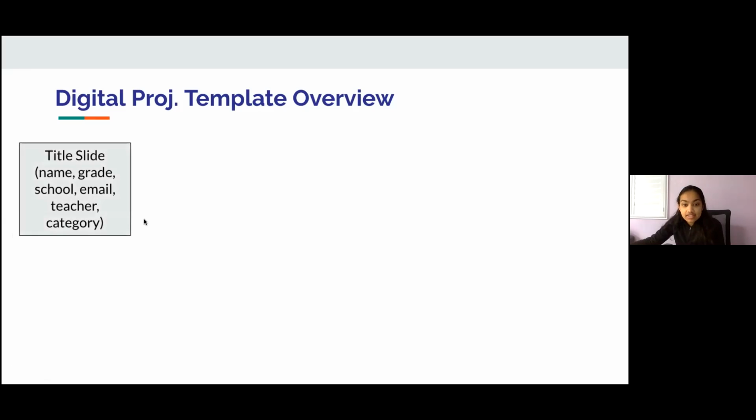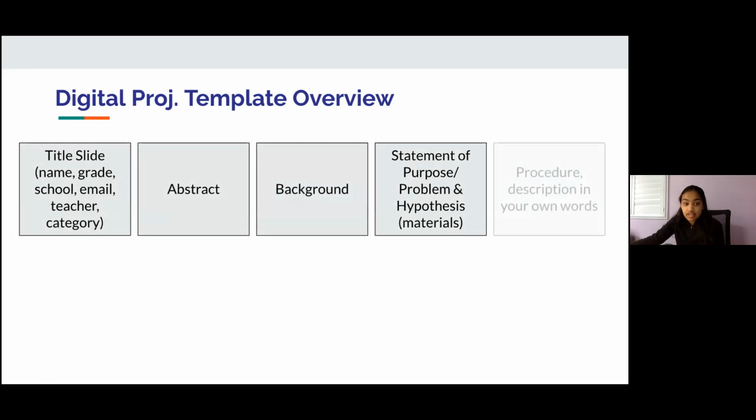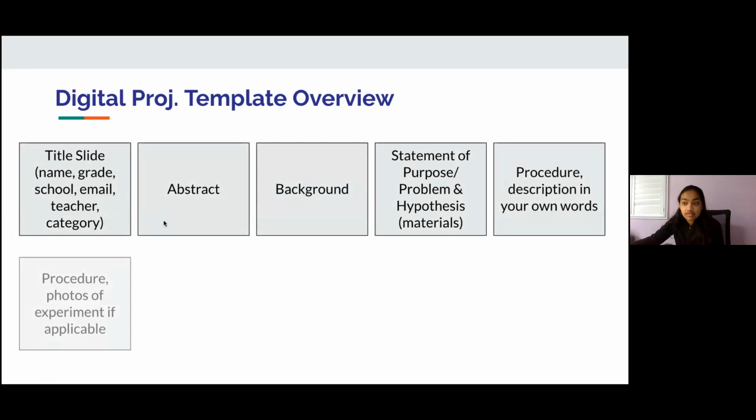So here's a brief template of what your digital project screening slide should look like. So you'll start with the title slide, which has your name, grade, school, email, and teacher category. So that's important. And then your abstract, background, statement of purpose and hypothesis, which also has your materials. Then you'll get a procedure slide, and you can have photos for the experiment as well.